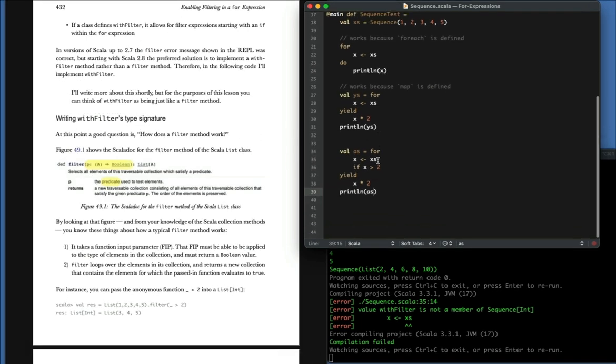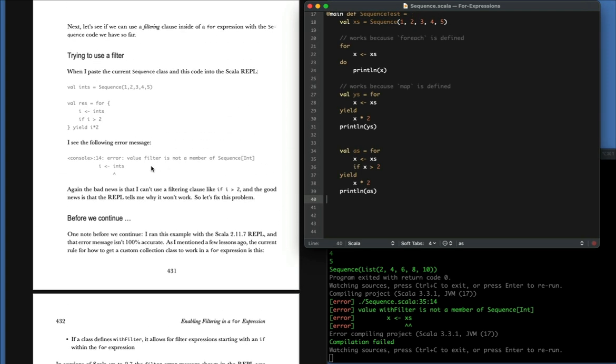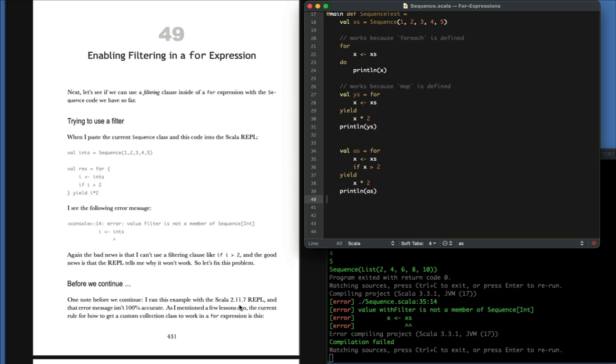And if you recall how the filter method works, one thing I should note is that in earlier versions of Scala, instead of defining withFilter as shown here, you would define a filter method inside of Sequence to get this to work. And then at some point after Scala 2.11.7, that changed. The implementation changed, I guess I should say, and now we define withFilter instead of filter to make this work.